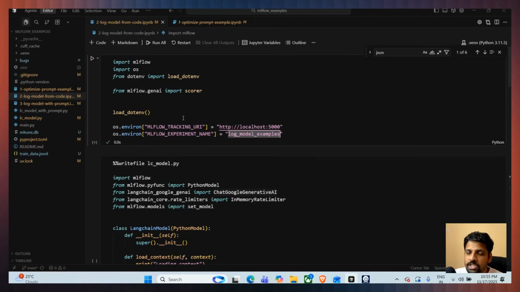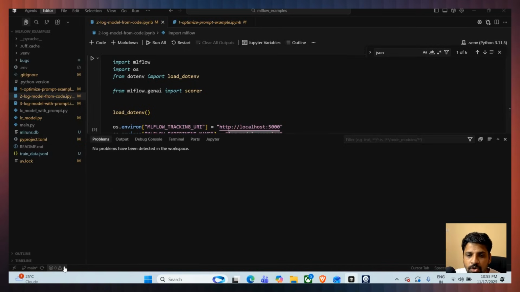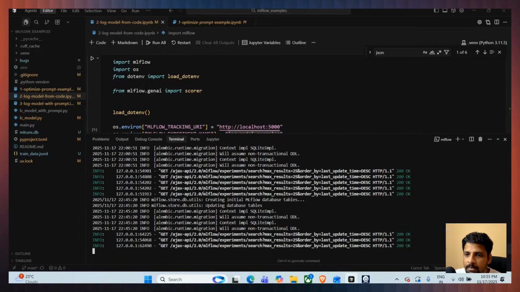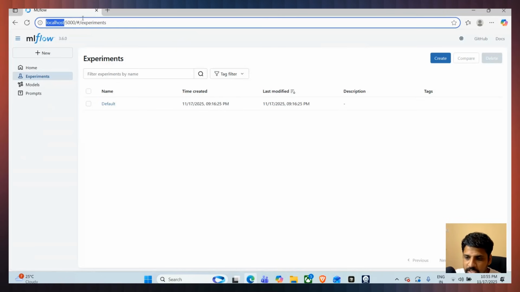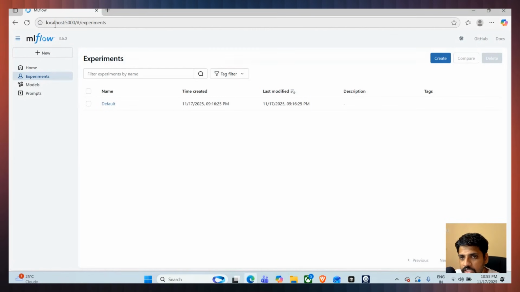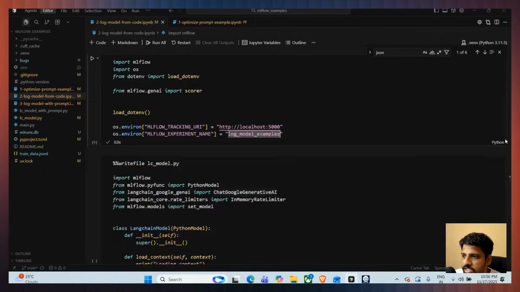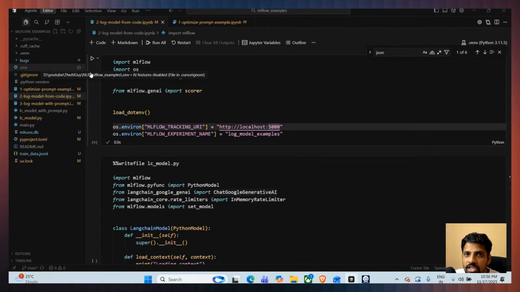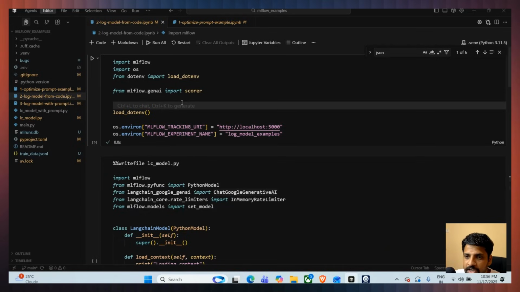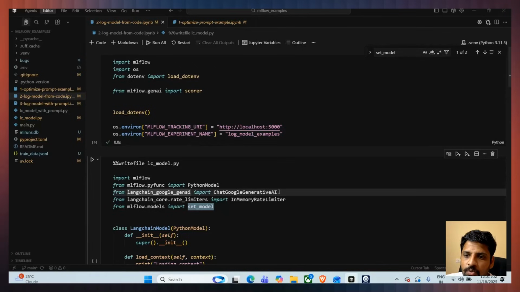Before we start with this particular experiment, let's make sure we have the MLflow server up and running. I have already started the server, and the server is running on localhost 5000. The next important step is to copy the keys. So make sure you have copied your keys inside the .env file, and I have already done it. So let's go ahead and initialize the environment. The next step is to initialize your model.